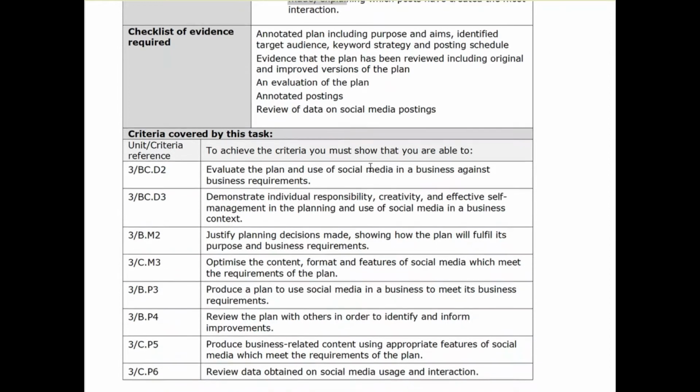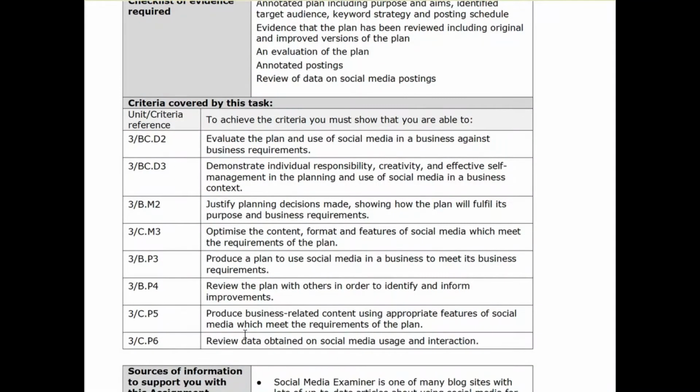Now, we need to do a review. If you look at the criteria, it's the Pass 6 task, the part that mentions reviewing. It also mentions, at merit, justifying how it met the purpose and the requirements of the business, so that ties in with justification that your plan actually works. It also ties in with the distinction part, when you evaluate the plan against the requirements, in other words, against the aims and objectives. So bear that in mind when you're doing this task.